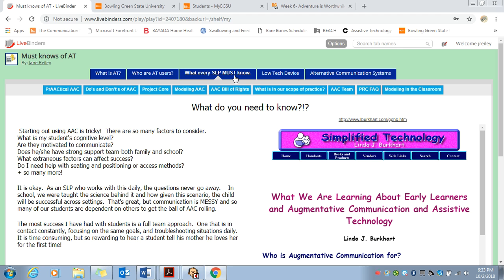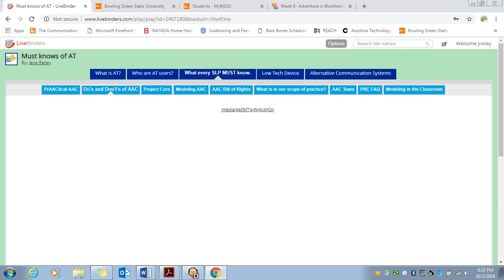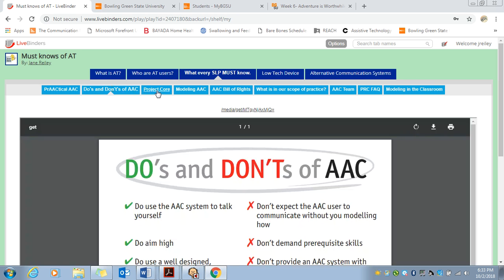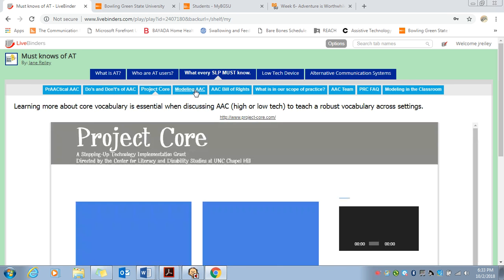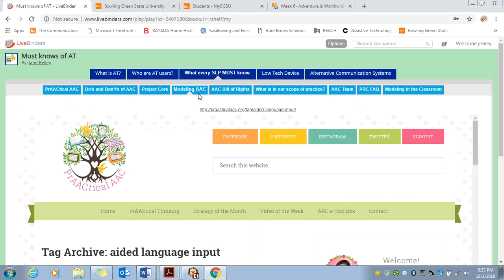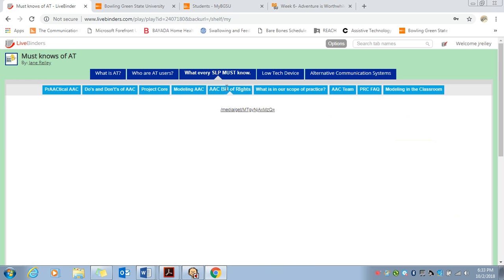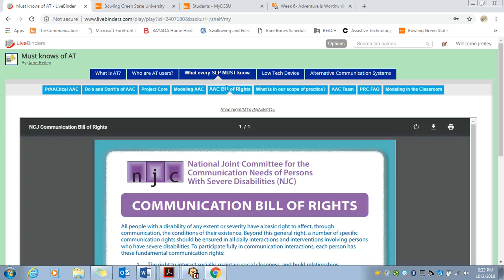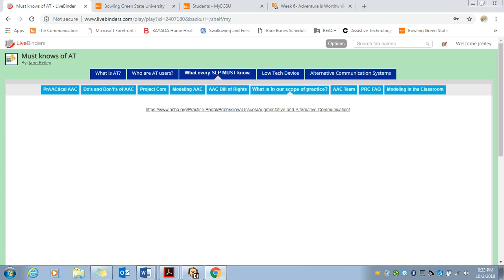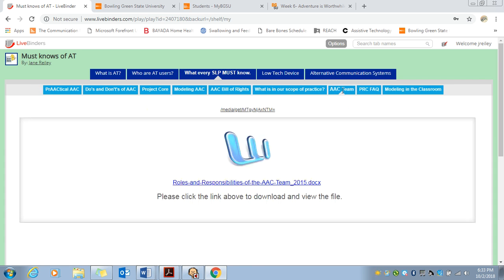What every SLP must know. These are just some of my favorite blogs. I love Practical AAC. Do's and don'ts of AAC. These are great printouts. Project Core is fantastic if you're really wanting to use core vocabulary. The importance of modeling AAC language input. Bill of Rights, what every child is mandated to, or adult who is using a communication tool. Within our scope of practice, who makes up the AAC team, FAQs, and modeling in the classroom.